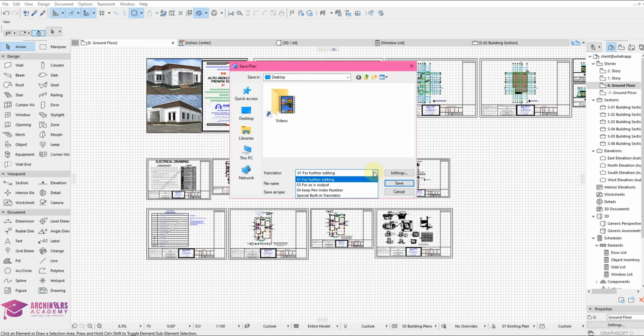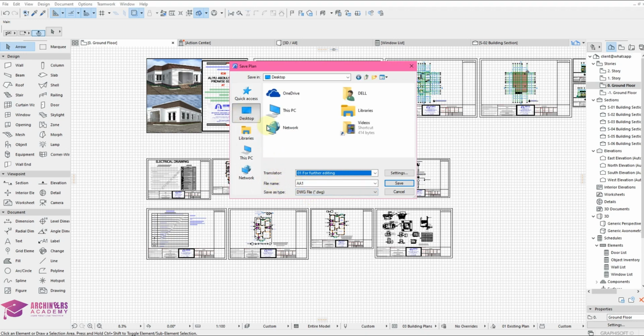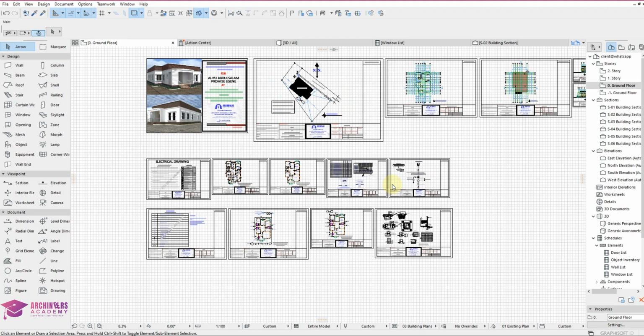This is for further editing, as the output. So I'll just leave it at further editing, maybe because I want to edit it in my AutoCAD. For further editing, that is the translator I'm using. The file name is AA1. I've now saved it as DWG. I'm saving it to my desktop and I'll click on Save.